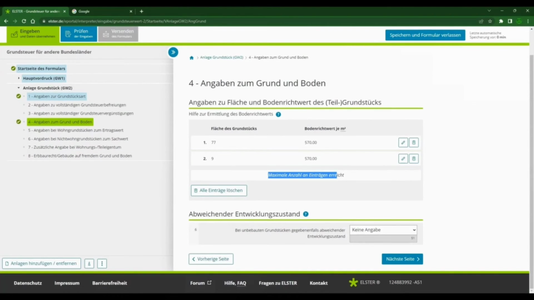All right, so now they're saying, okay, you put in 2 plots earlier. You've already put in the maximum amount, so that's it, right? All right, next. Abweichender Entwicklungszustand: if the property has not been built yet and it's a bare land here, or you are expecting to be building soon, you're putting in this value. But in my case, it's already built property, hence you go to next.